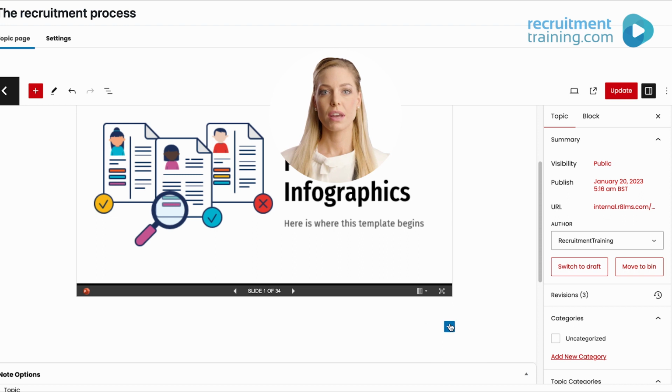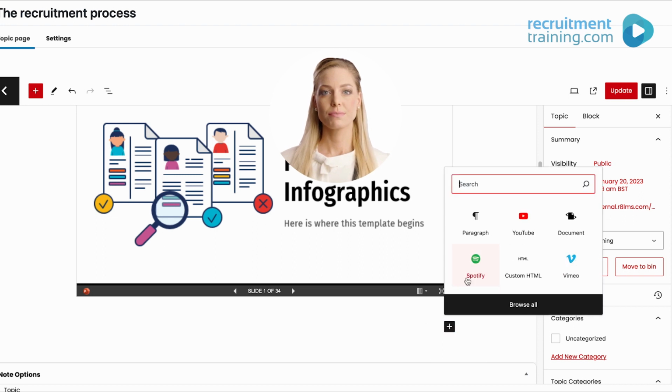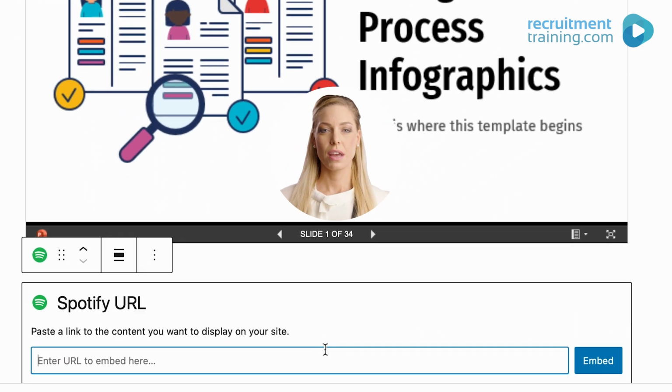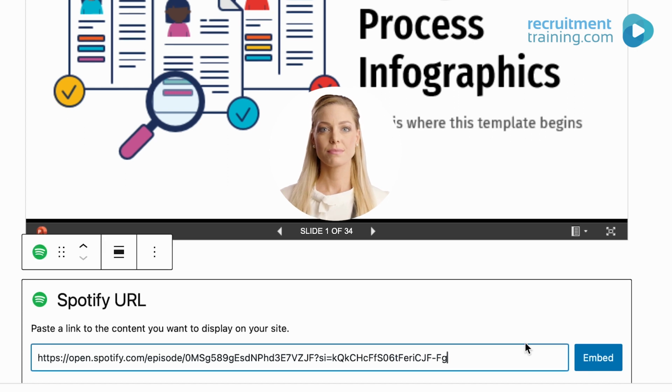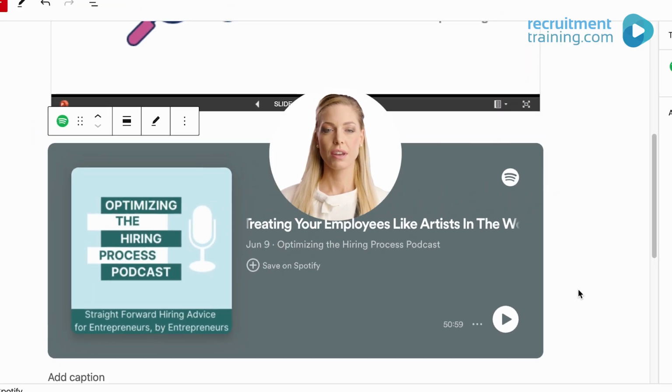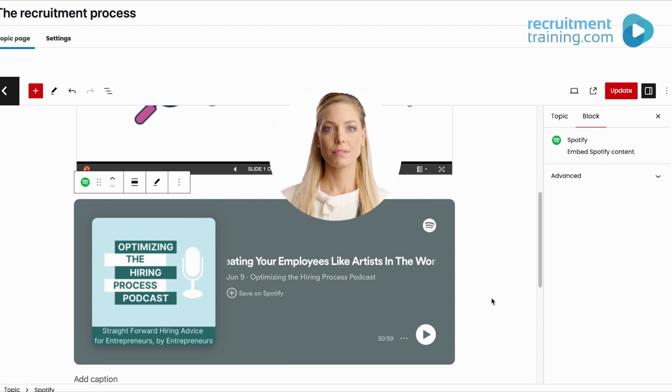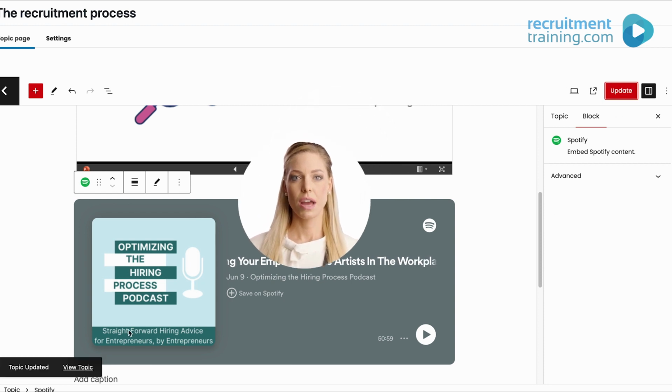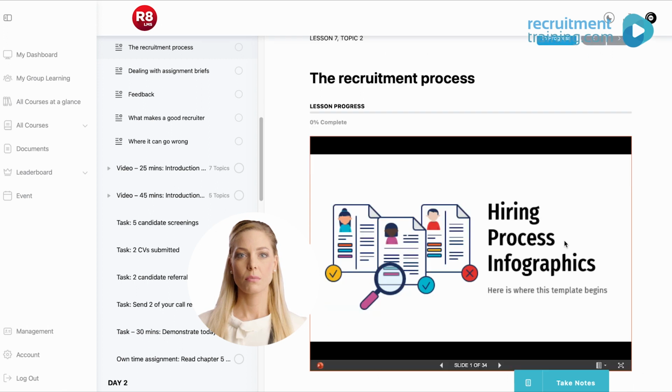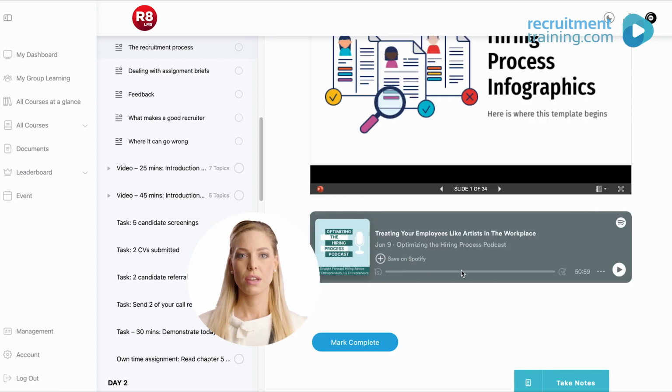Next, click on the plus icon again and search for Spotify. Then copy and paste the podcast link that you want to add. So now we have finished adding a presentation slide and a podcast. You can click Update and right-click on View Topic to open a new tab or window, where you'll now see the content you've just updated.